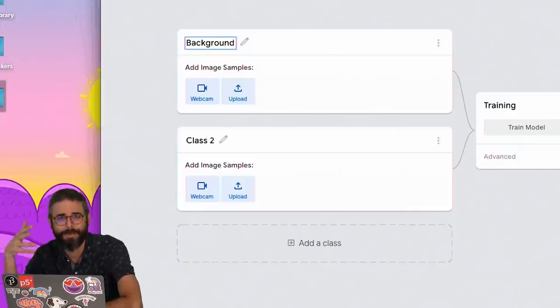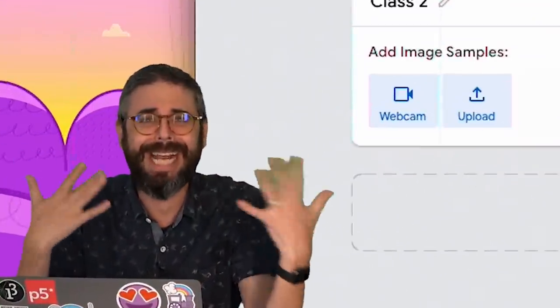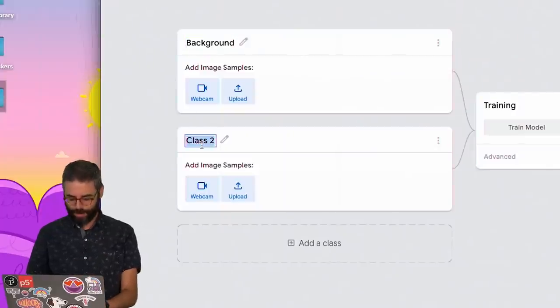Trying to make eye contact with people over a computer through a webcam. Have you ever tried? It doesn't work. How do you make the eye contact? And then the next category will be question.